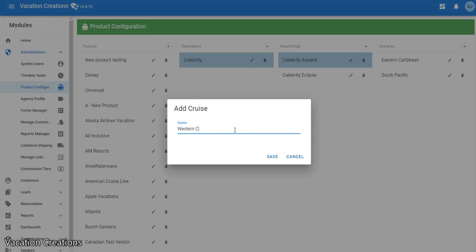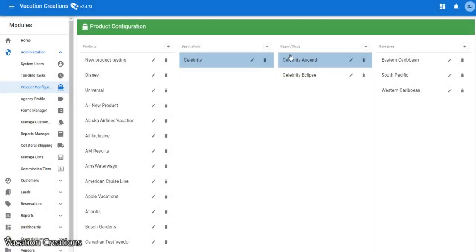But just remember, if you've ever used one of these itineraries or resorts or destinations on a reservation, you will not be able to delete it because it is with that reservation that you used it for. So it cannot be deleted if you've ever used it.